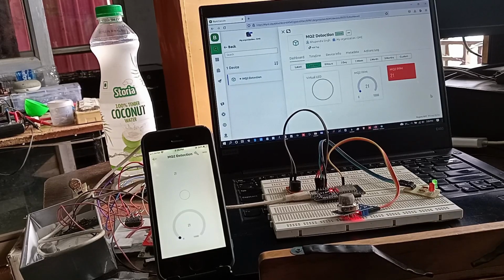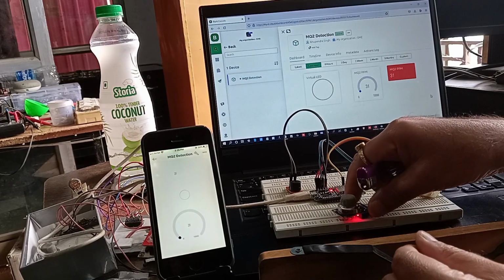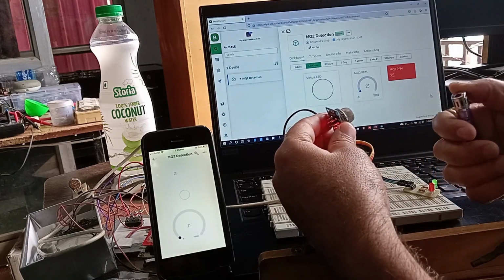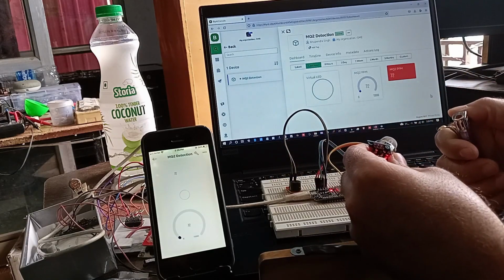I have a small lighter with me, so I am using the gas of the lighter so that the MQ2 sensor can detect the gas. This time the ppm is under 600 and the green LED is glowing, which means the level of the gases sensed by the MQ2 gas sensor is under the threshold. Right? Let's smoke the lighter near the MQ2 sensor.